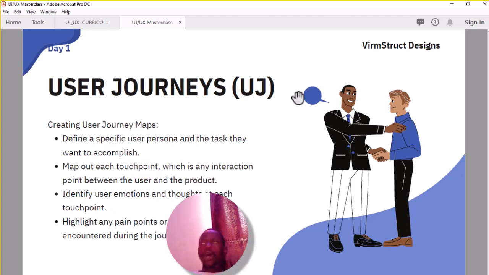You don't have to touch all the points at once on the portal. It's this particular thing you want to do, specific thing you want to accomplish. So map it out from point A to point B. Make sure that as you're mapping it out, it's seamless, it's easy, it's not difficult, it's not hard. So then the next, identify user emotions and thoughts at each touch point.